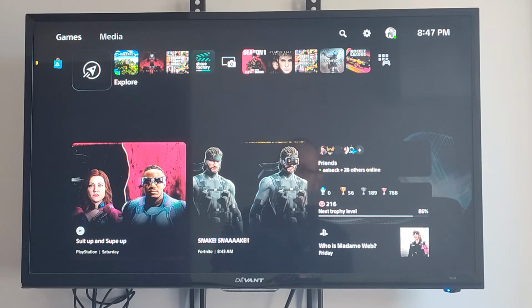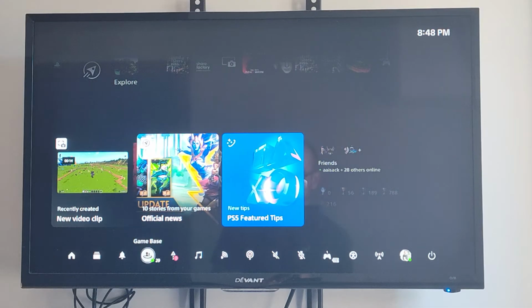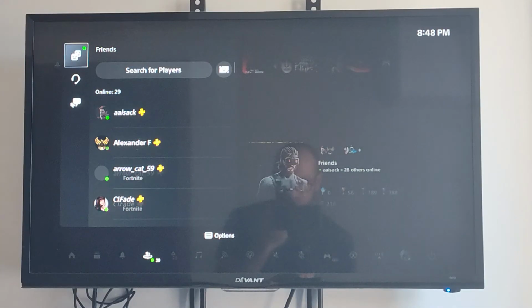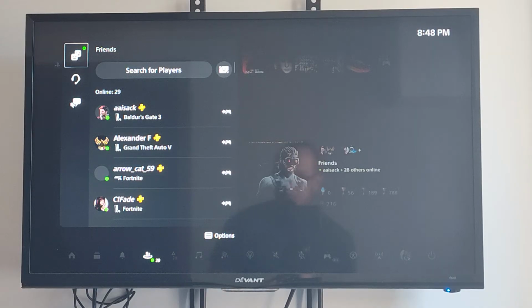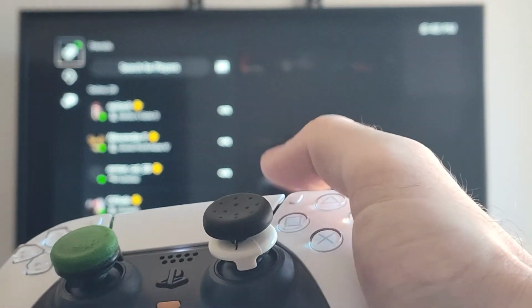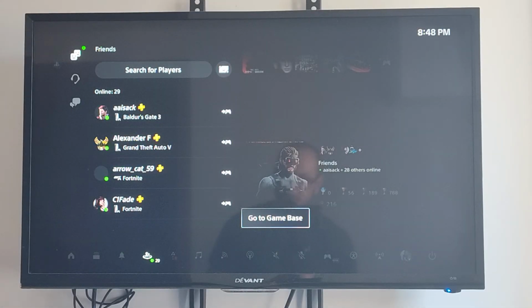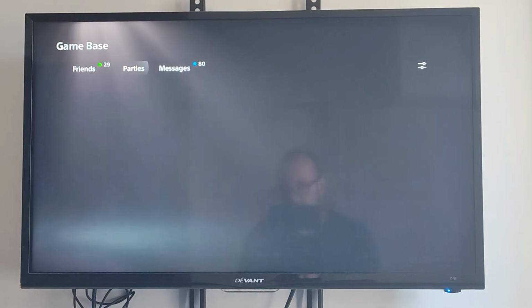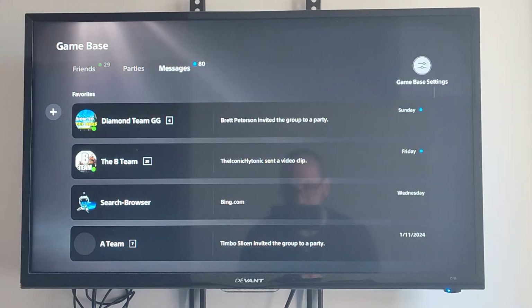The first way is by pressing the PlayStation button, open up the quick menu, and then go on down to the Game Base and select this. Then under here we want to go to the options button on our controller. So let's press options. Now go to the Game Base. Then under here we can see friends, parties, messages, and we want to go over to Game Base settings.